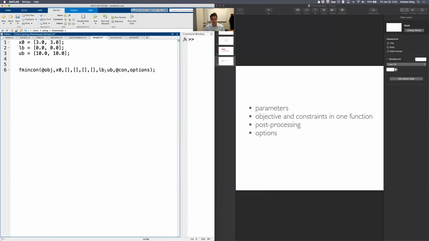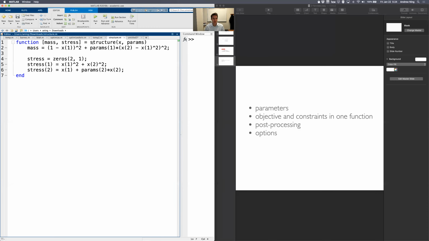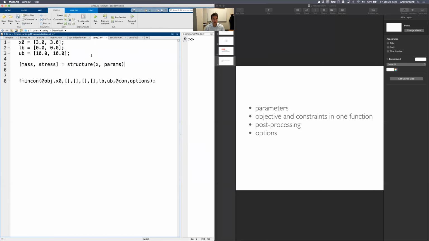Now I need to define an objective and a constraint function. Although my challenge here is that this structure, this is the function that I want to call, it returns mass and stress, whereas the objective function only wants to have an objective. Okay, so it can't have other things. I can't just pass structure into here. That's not going to work. So I need to create a function and call it objective. It needs to do something like this, right? And the return is just going to be the objective function.